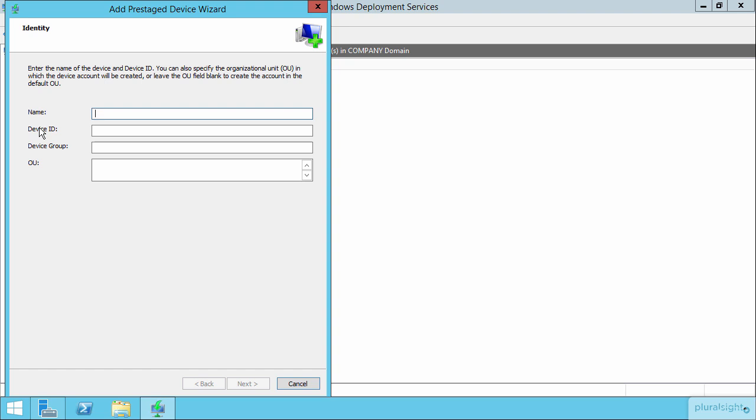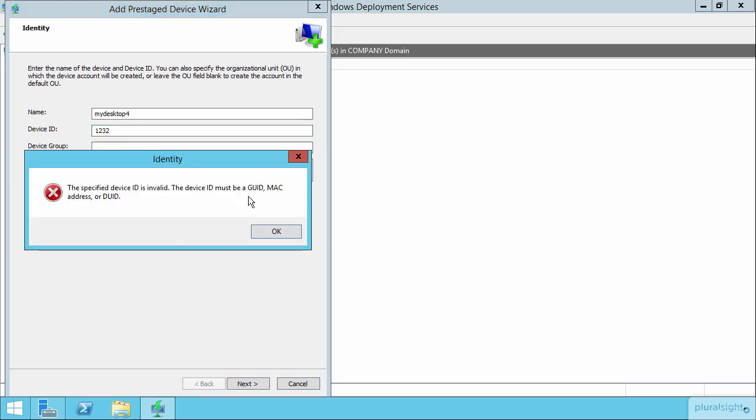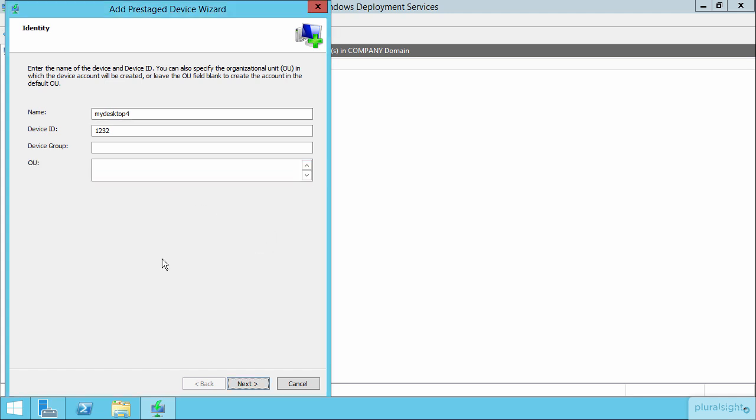So let's say I have another computer called My Desktop 4, for example. This device ID can be one of a couple of different items. And if I punch in just some bogus text here, you'll see that those different items can be either the GUID, the MAC address, or a DUID as well. The GUID and the MAC address were both located on the boot screen when that machine was attempting to boot into PXE. So that's one way in which you can actually identify this information.